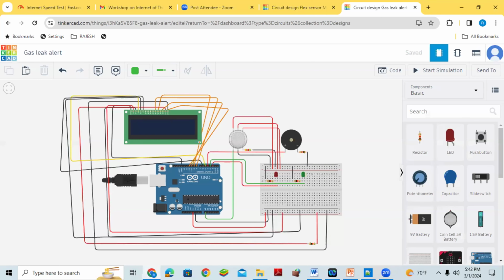This is the Arduino board, or we call it a controller. I cannot connect all the devices to these pins. So what I will do is connect the devices into the breadboard, and from the breadboard, I will give the connections to the Arduino controller.